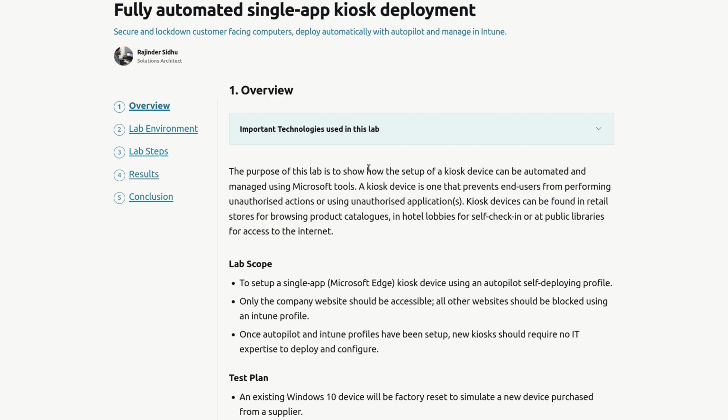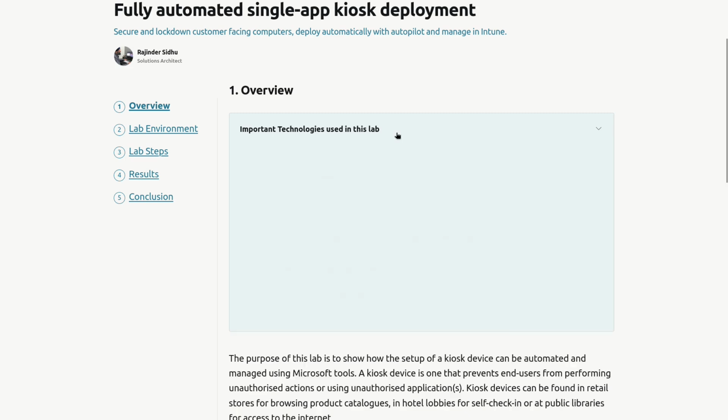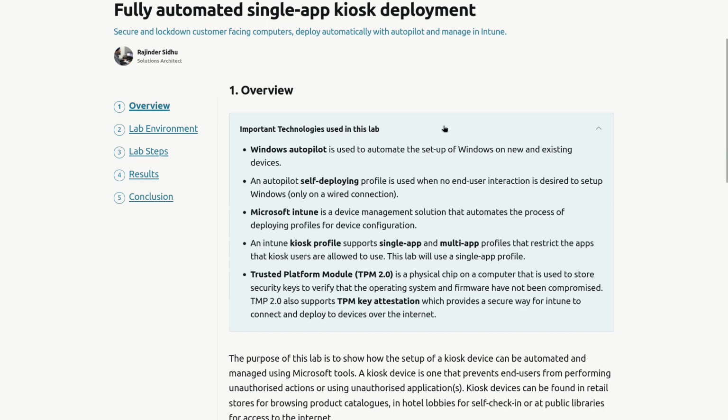Firstly, let's look at the technologies that we'll be using in this lab. Windows Autopilot is used to automate the setup of Windows. A self-deploying Autopilot profile is used to set up this process without any end-user interaction. Microsoft Intune is a device management solution, and it uses profiles to configure the device. An Intune kiosk profile supports single app and multi-app profiles. We'll be using a single app profile for this lab.